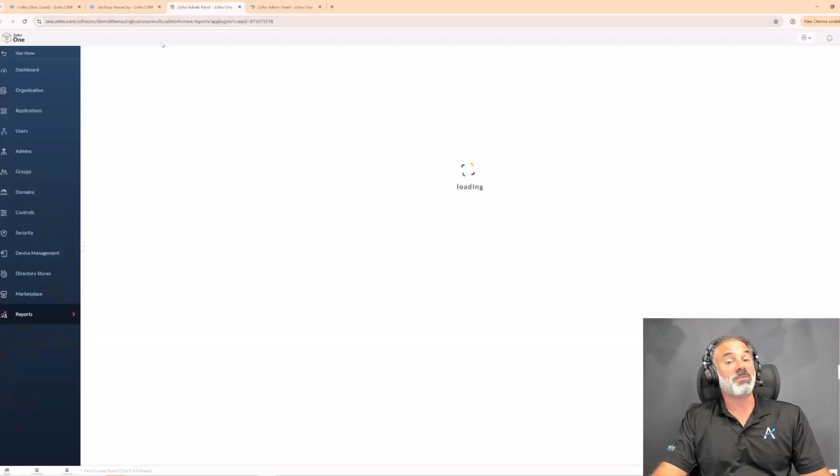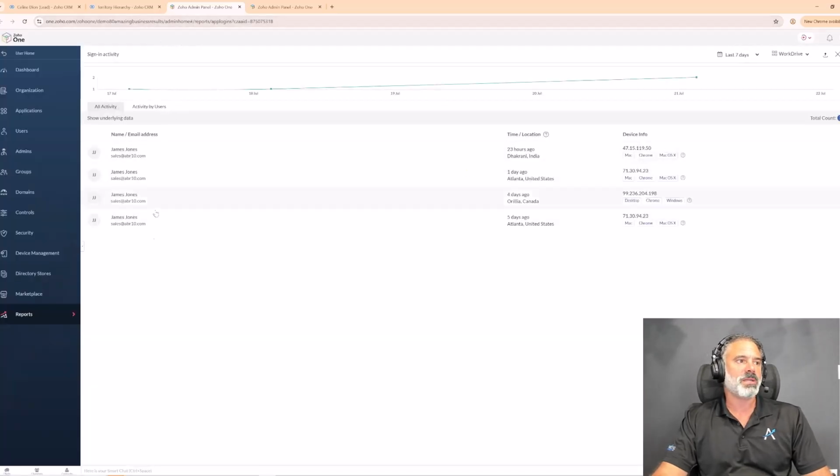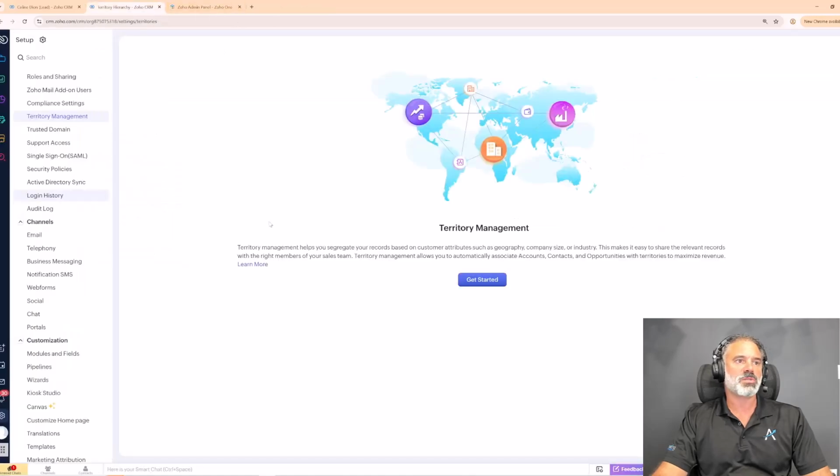Login history, if you're on CRM, it will stay in CRM. If not, it will take you to Zoho One and it can show you who logged in and when and from which IP and which area and so on. Also, it's very useful information to know, especially when something is going wrong.